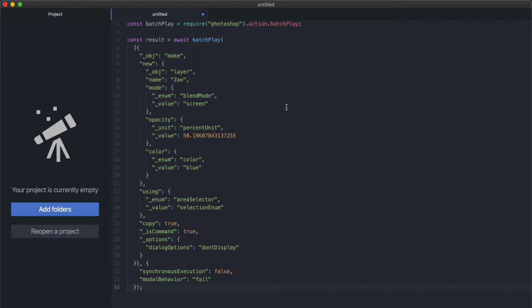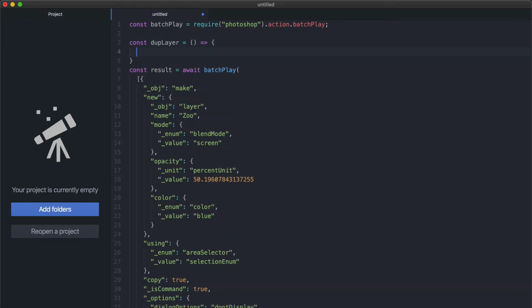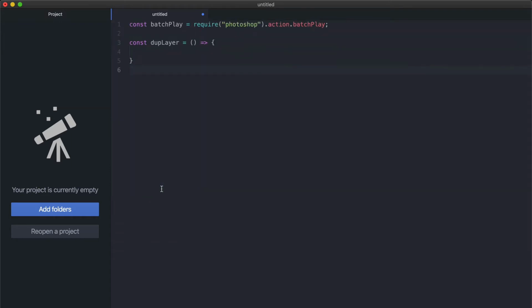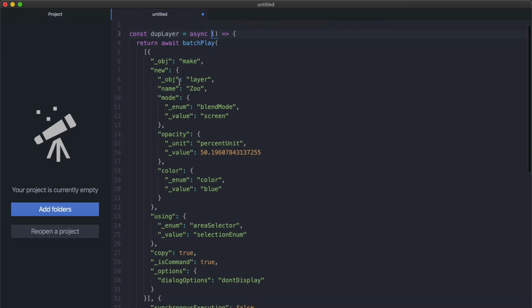So let me try to make this. Let's call this a function like const dupLayer. And this is equal to a function with a fat arrow syntax. And this takes everything, okay? So let me put everything inside here, and I want to return this. Return. And since I'm awaiting for something, this makes this function asynchronous. So I need to have this async keyword on the top. So async. Okay, I think this is it.